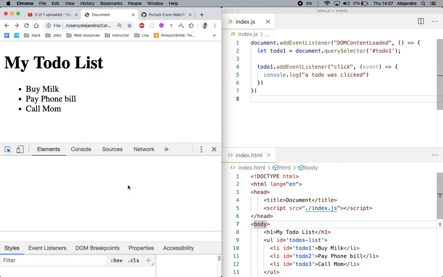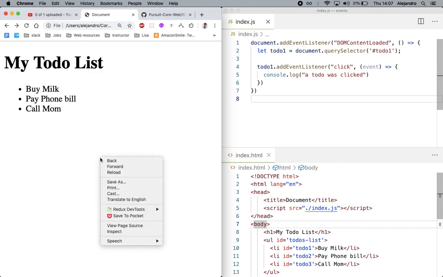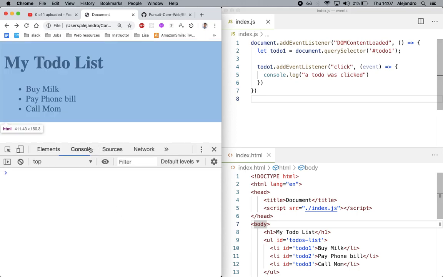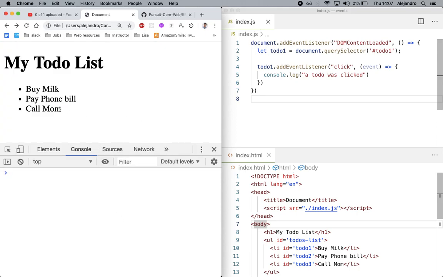I'm going to open my inspector or my developer tools, inspect, console. Now I'm going to click on the first one. Nothing is happening. I click on the second one. Nothing happens. I click on the first one, and I have my console log displaying a to-do was clicked, right? In this case, I'm adding this event listener to only my first to-do, my first list item. And I had clicked that 17 times because it has logged 17 times.